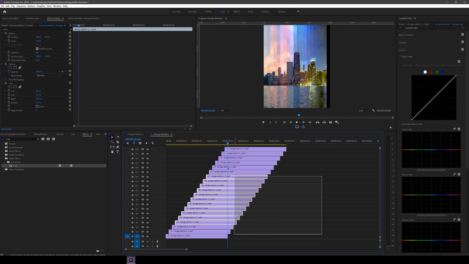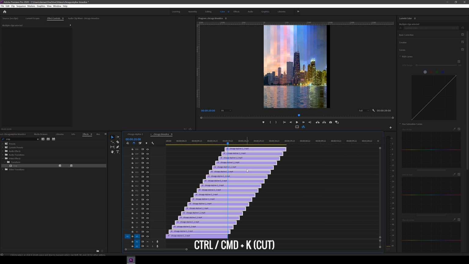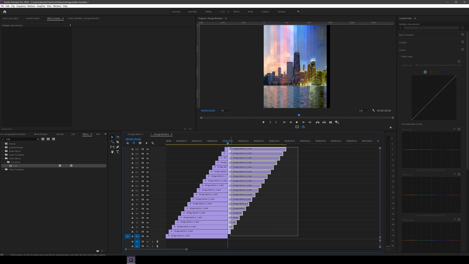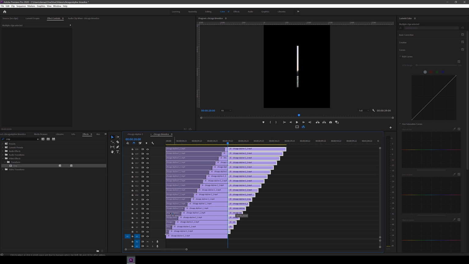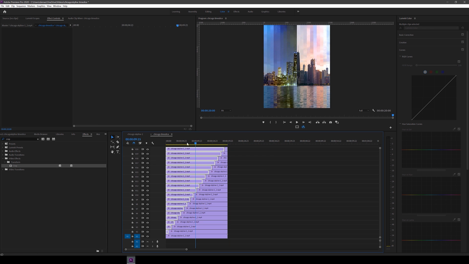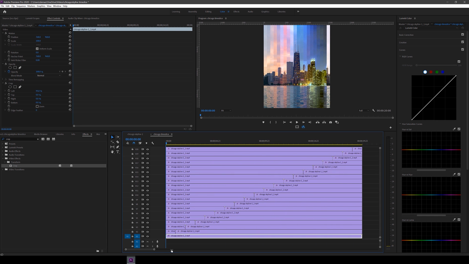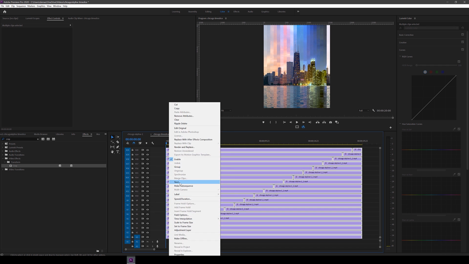Now at the 20-second mark, you want to select all the clips and then hit Ctrl or Command K to cut all the clips at this point. Then select all the clips past the 20-second mark and drag them back to the beginning to fill in the gaps. Select every clip and right-click and nest them into one single track.